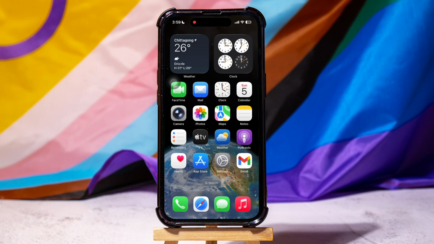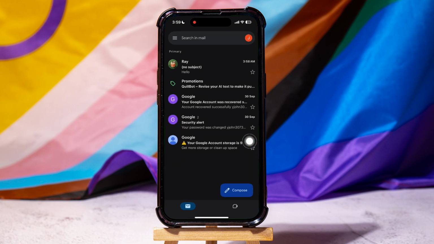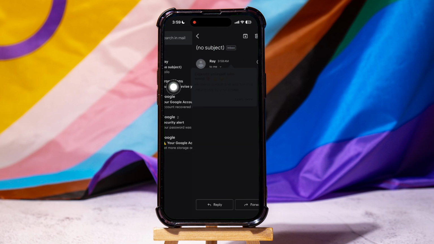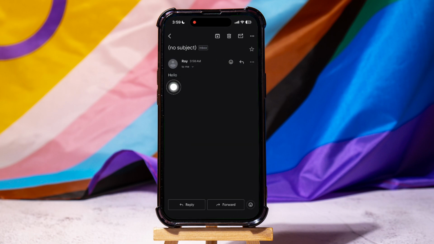How to reply to email on Gmail on iPhone. To get started, first of all go ahead and open up the Gmail application on your phone. Once in your inbox, you can view a list of all your emails. Tap on the specific email you wish to reply to in order to open it.